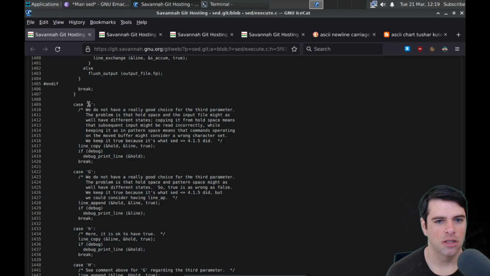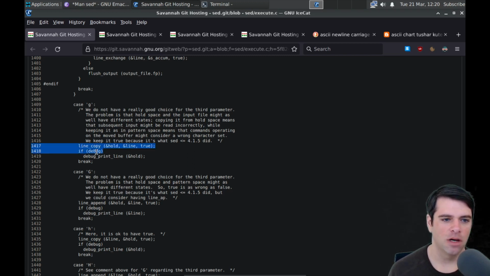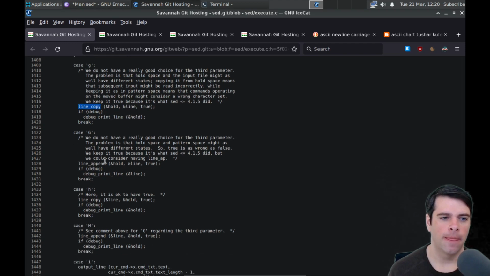G. We do not have a really good choice for the third parameter. The problem is that hold space and the input file might as well have different states. Copying it from the hold space means that subsequent input might be read incorrectly, while keeping it as in pattern space means that commands operating on the moved buffer might consider a wrong character set. All right. So we're going to copy some stuff.